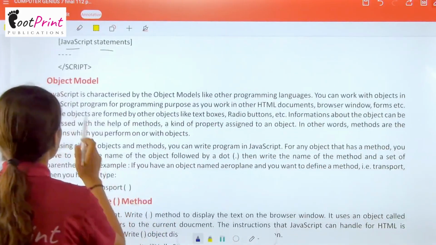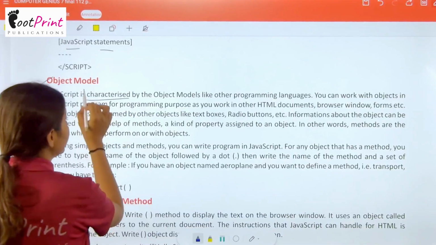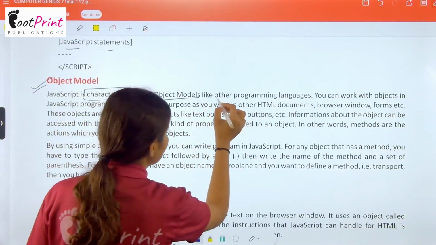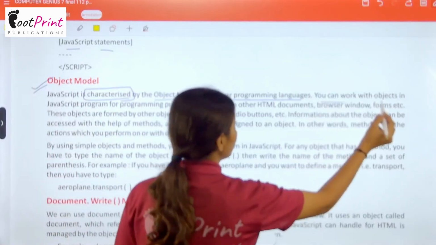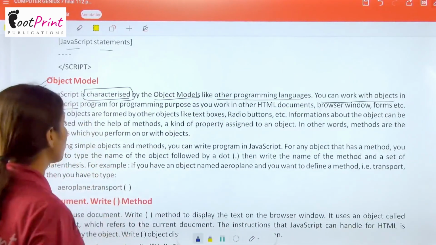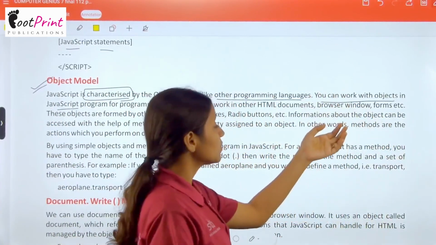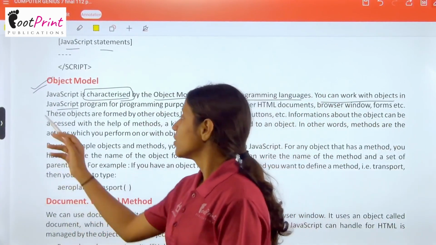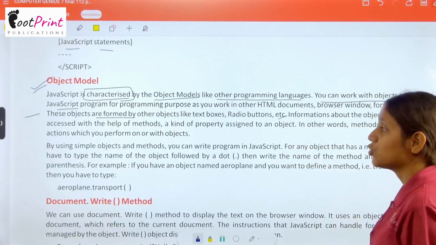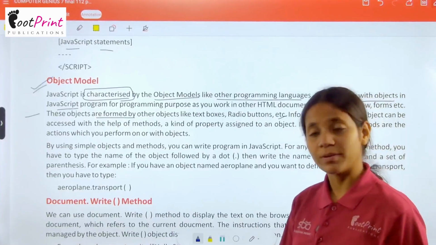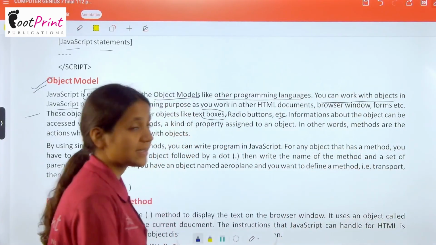Now we have the object model. JavaScript is characterized by object models like other programming languages. Now you can work with objects in JavaScript programs for programming purposes, as you work with other objects such as HTML documents, browser windows, forms, etc. Now these objects are formed by other objects, like text boxes, radio buttons, etc.